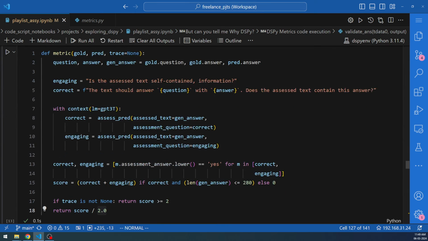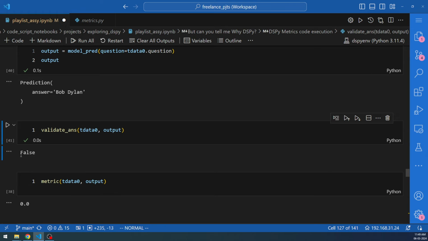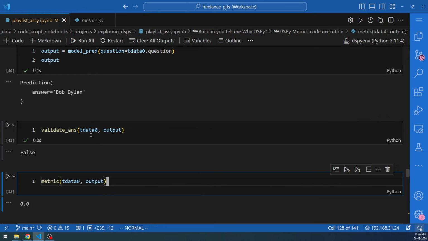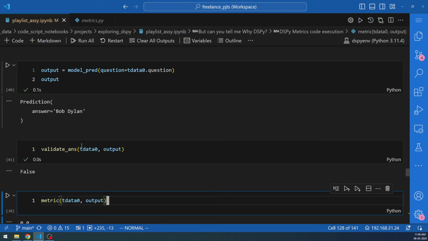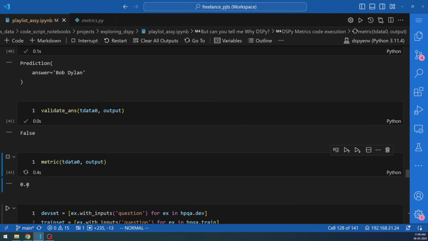We know that it's not, so the answer should be false. So let us execute this, and you'll see that the reply is false. And you can send the same output to the metric, and you will see that the score will be returned as 0. And in this case, this is actually calling the ChatGPT model in the backend to check this.